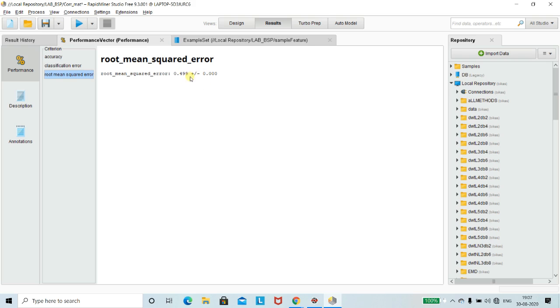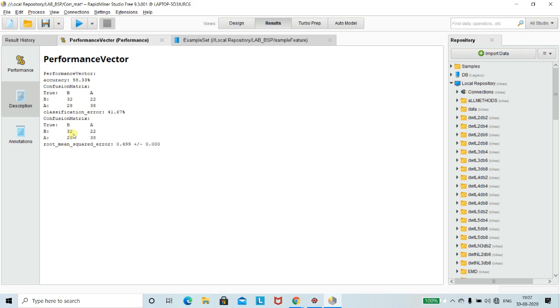So on the left hand side, there are some other options like performance, description, and annotations. Let's go to description and see what is inside it. It will show you the confusion matrix. Using the confusion matrix, you can calculate many other parameters such as precision, recall, area under the curve, and that's all. So here let's go back to design.